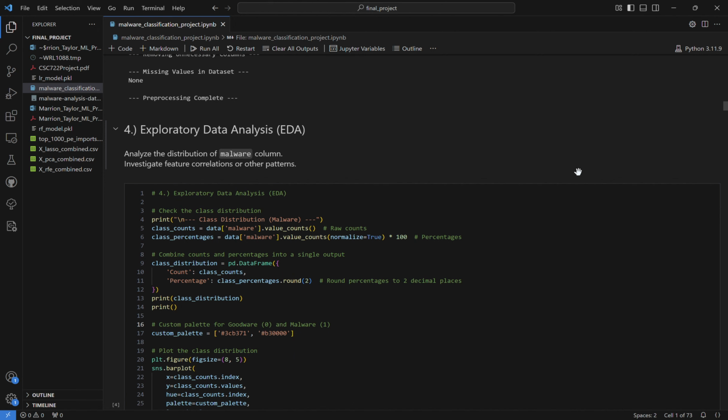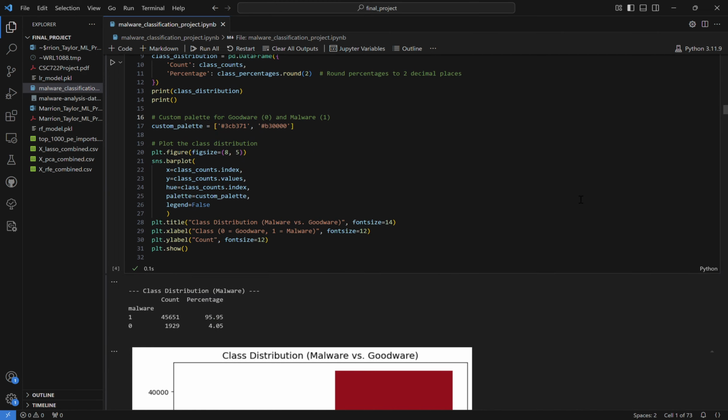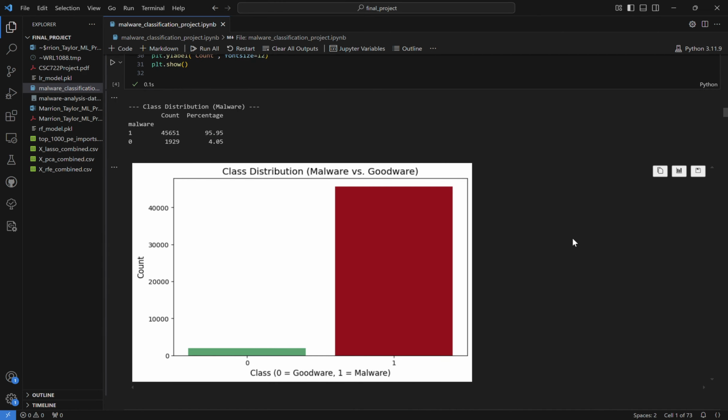Moving on into exploratory data analysis. The first thing we did here was just take a look at the class distribution. We can see that this is a very imbalanced dataset with just under 96% of the data being malware. This is to be expected because malware can be changed and modified, replicated, copied, redistributed, and shared around. So it's expected that we're going to have a lot more malware than goodware. We do need to be aware of this when it comes time to split those datasets, though.